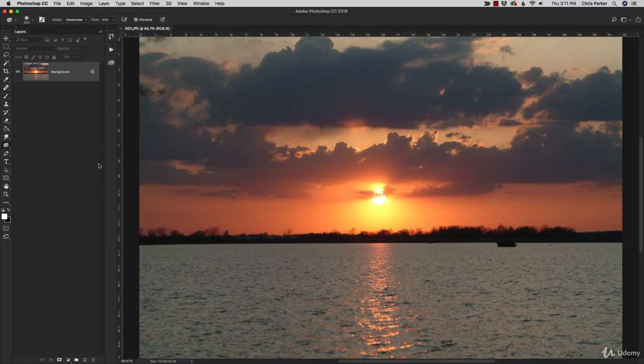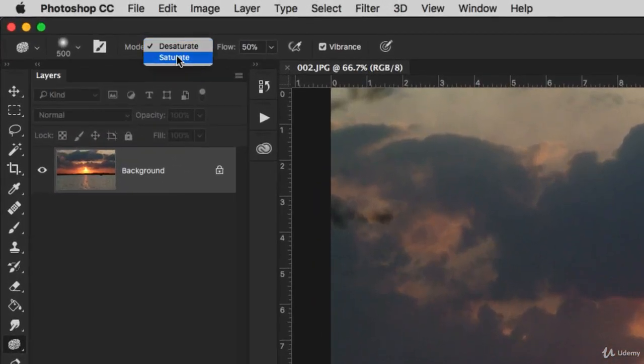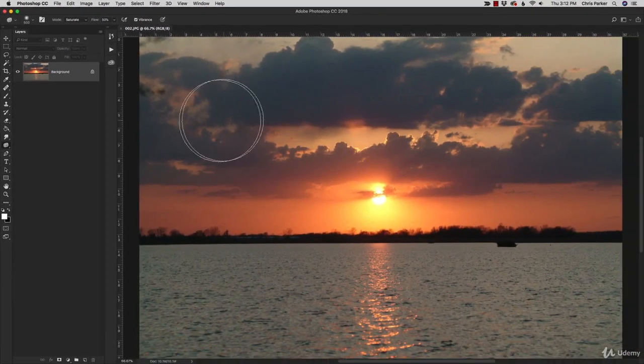So the sponge tool, as I've mentioned previously, will allow you to saturate or desaturate the colors in your image. So for the first step, let's go ahead and select saturate. I'm going to keep the flow at 50%. The more I apply the tool in a specific area, and I keep going over that area again and again, we'll continue adding additional saturation to that area. So it helps blend in that edit much more naturally that way.